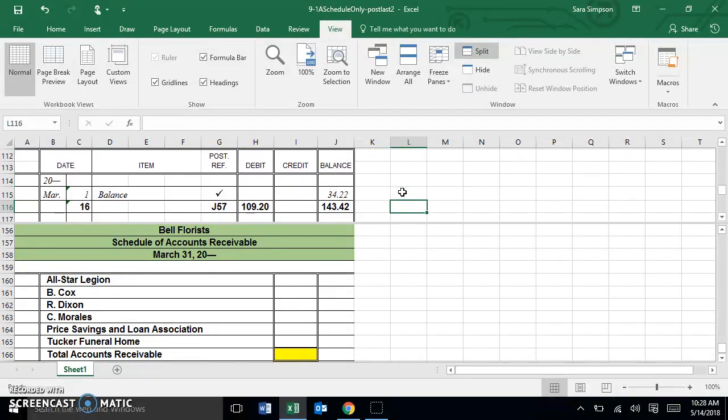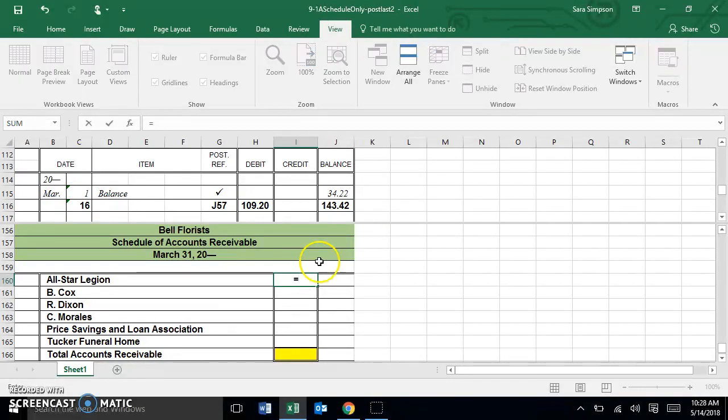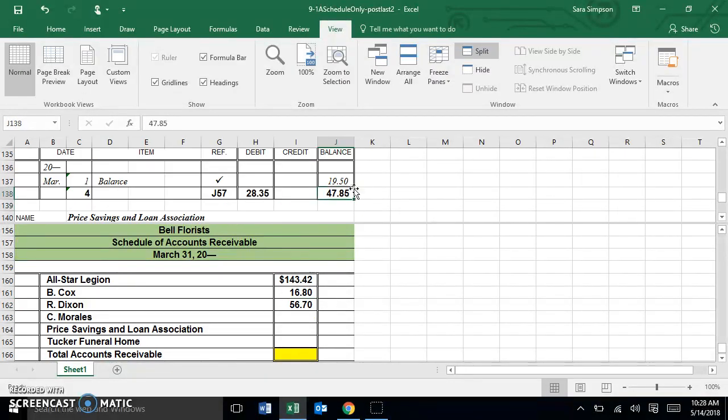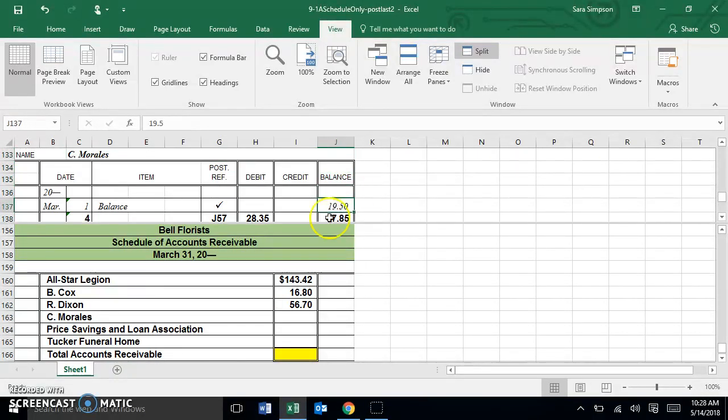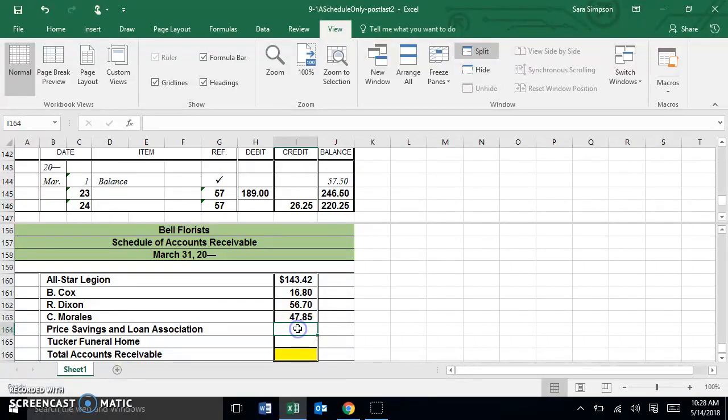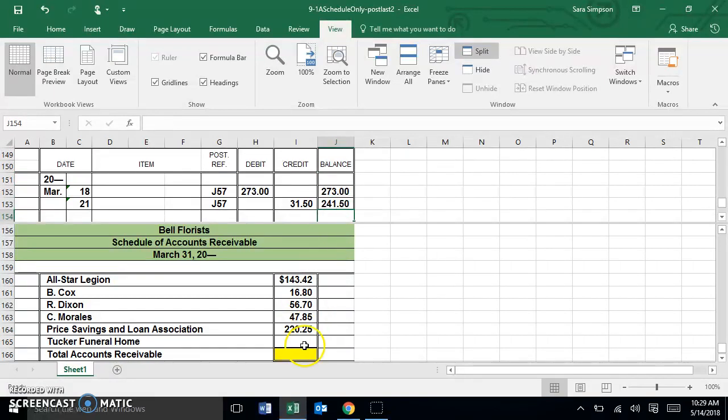Whatever they owe, the bottom number. So All-Star Legion's most recent up-to-date balance is $143. Then I click up top and I go through my list. Cox owes us $16.80. You can hit equals or type them in, doesn't matter. Dixon owes us $56.70. Missing the next one. Morales is $47.85. And then we get back to price that we were just working with. They owe us $220.25. And our last one, Tucker Funeral Home from last week, was $241.50.